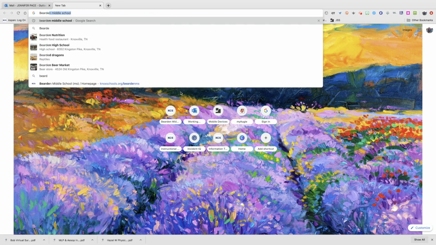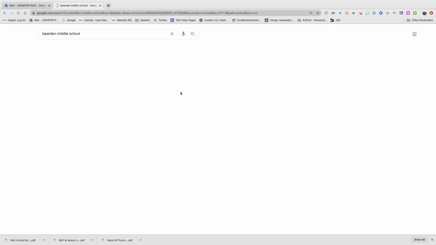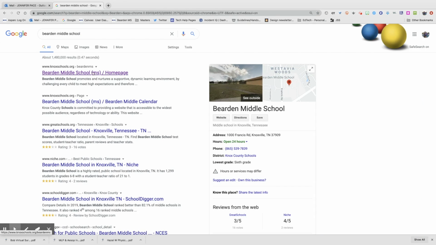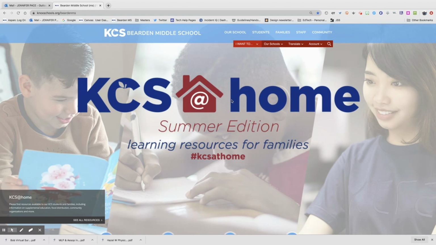So you type in Bearden Middle School in any search engine. It should bring up this at the very top. It should possibly bring up this. You can click on either one and it will take you to where you need to go. And then this is what our new website looks like. It is a very different layout than we've had before.